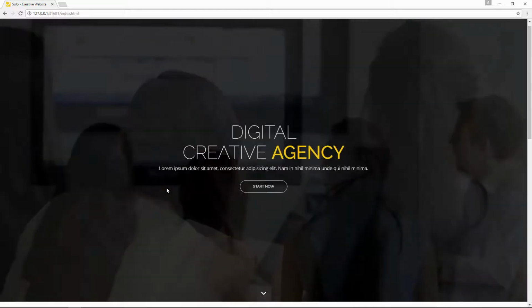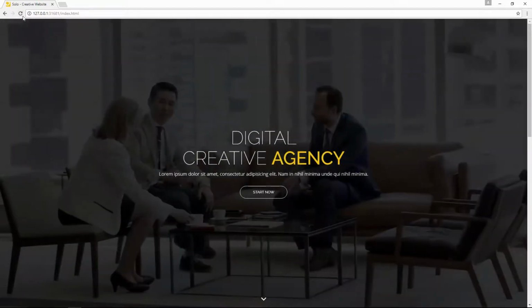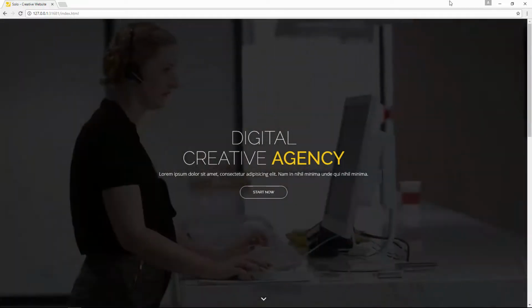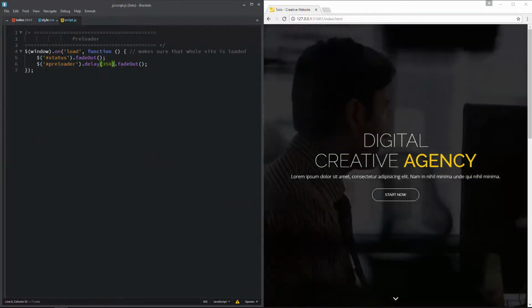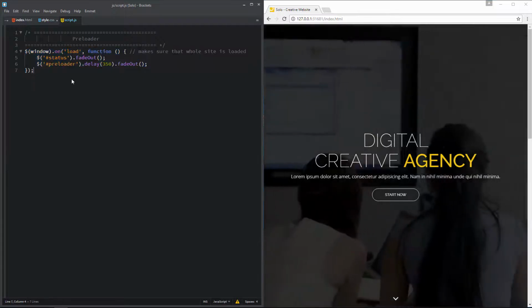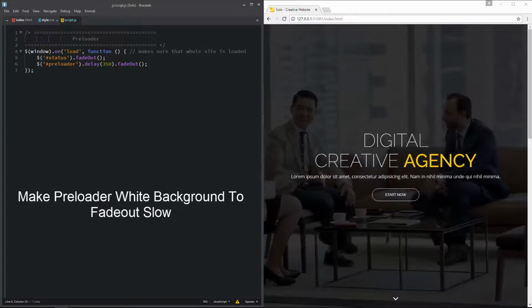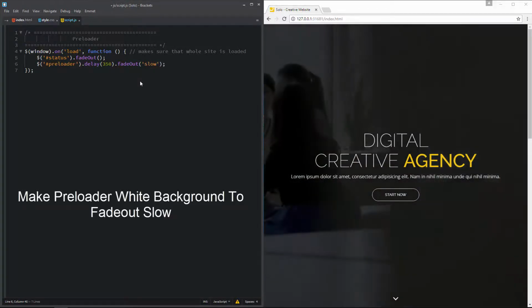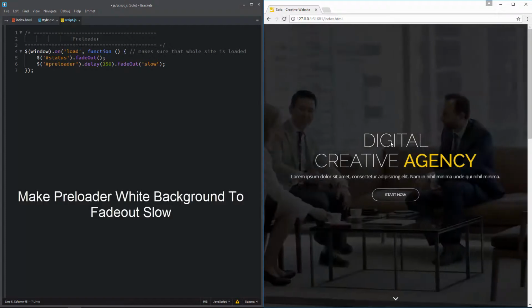Okay, now we have a nice looking home section with preloader. This is the preloader. If you notice, the preloader is disappearing very fast. Let me make it slow. I'll go to script.js file. This is the code which we wrote for preloader, and I'm just going to fade out this preloader slowly just by passing slow value to this fadeOut method this way. And now you can see that the preloader is fading out slowly.